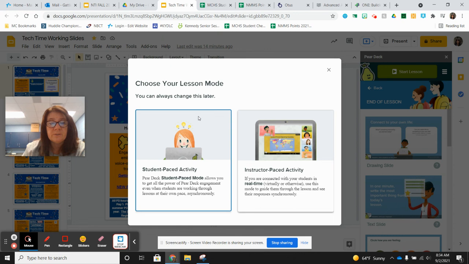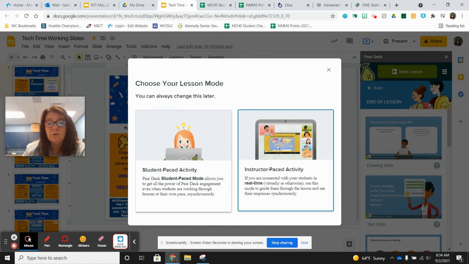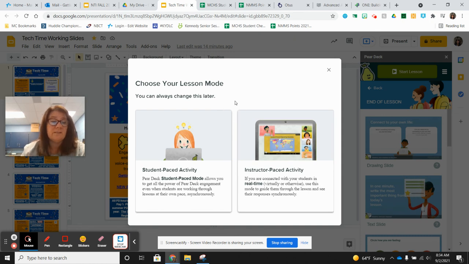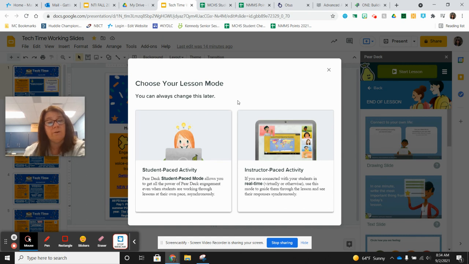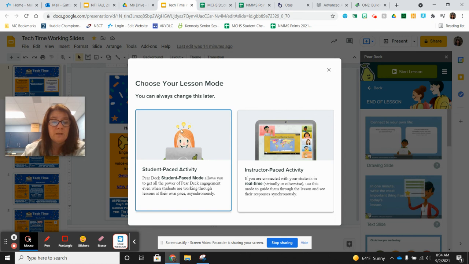Here is some of the beauty of Pear Deck. You can choose a student-paced activity, or you can choose instructor-paced activity. For student-paced, the kids is just what it says. They go at their own speed. They can click. They still get all the same little formative assessment Pear Deck interactives in between, but they can go at their own pace. So this is great for kids who are home quarantined, or if we're having an NTI day. Student pace mode is great for that.